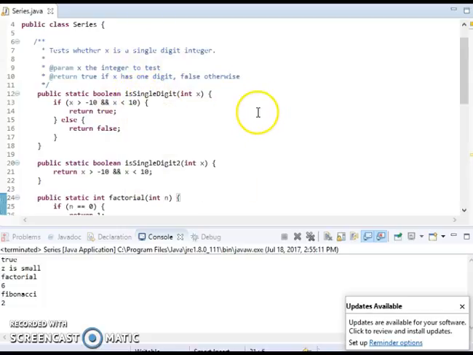Okay, so let's look at it. Is single digit, just like we said. First thing, I take an integer. I'm testing if it's between -10 and 10. If it is, I return true. Otherwise, I return false. Here's the same thing, but it's more concise. In the return value, I'm just returning the truth value of the conditional that I executed.